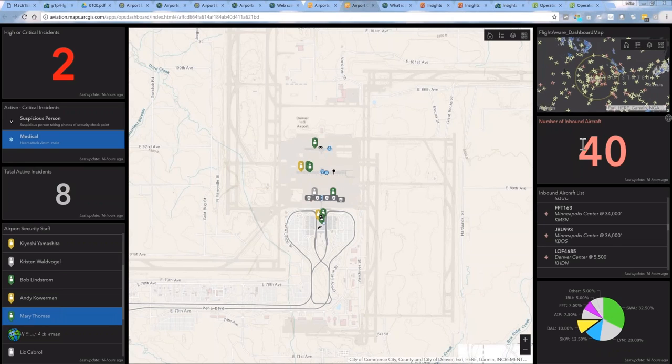We see that right now there are 40 aircraft inbound to Denver International, and you can see a running list of those here. Also, you can see pie diagrams, the charts that talk about the numbers of aircraft by carrier type that are en route. These are responsive and configurable and then connect to other data sources.